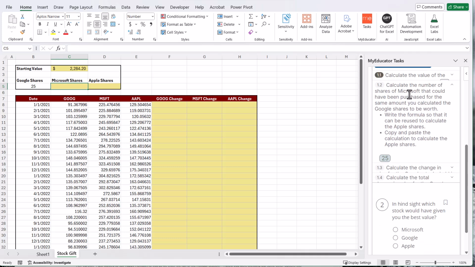How many Microsoft shares could have been purchased for that same amount? So Microsoft is $2.25 per share. So the number of shares would be the value divided by the price. And then I want to be able to copy and paste it.